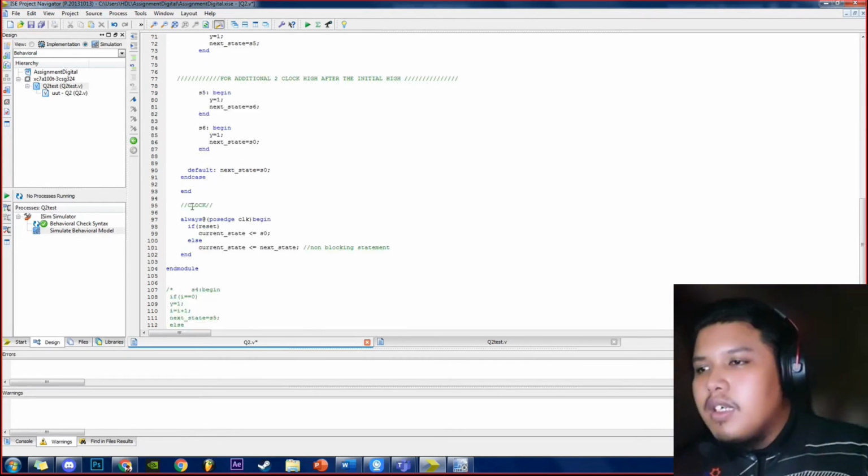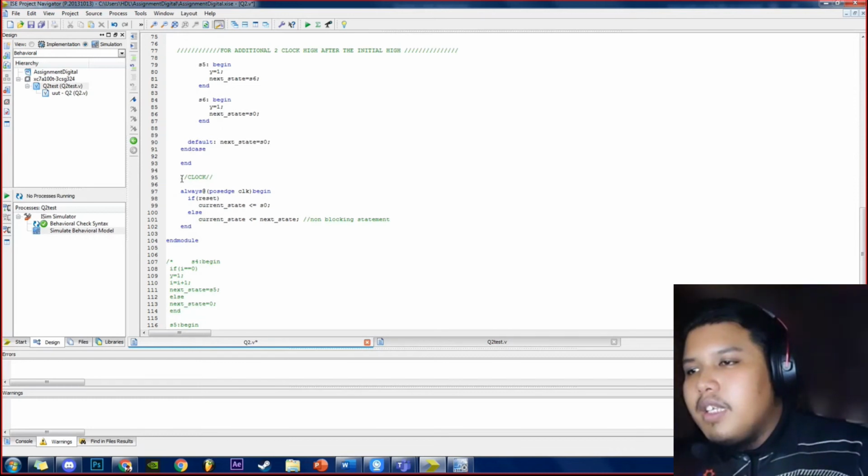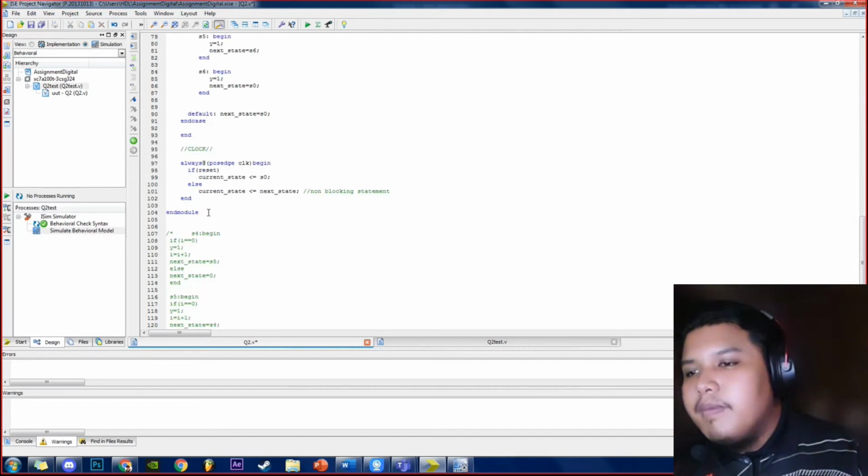Okay, for the last system here, it is to show our clock. So this is always at positive edge clock begin. When reset is equal to 1, the current state will stay at S0, which means the clock is off. Else, when the clock is set to 0, the current state will go to the next state, which is S1. So it acts as a non-blocking statement. Then we end the module.